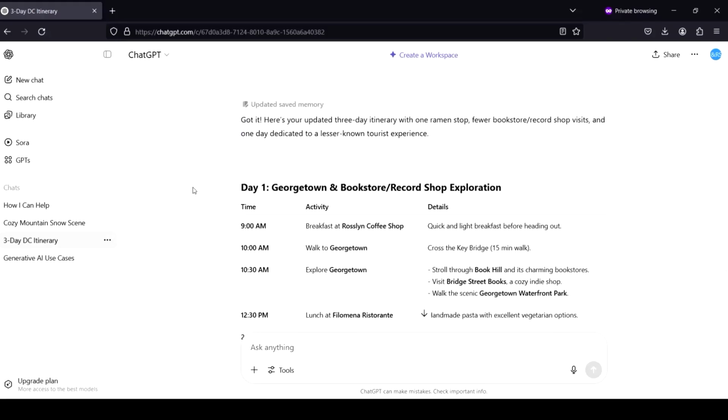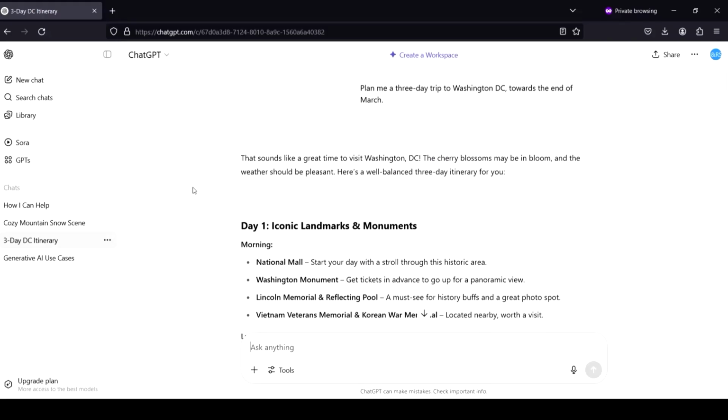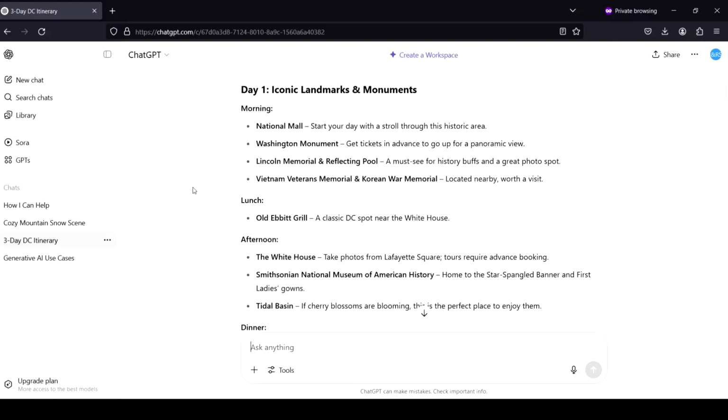Let's go over here to, this is a previous prompt. So it saved both the questions I've asked or the prompts that I've given it and its answers. So I can come back to this later. I could keep working on this. So this is for this 3-day DC itinerary trip. So I asked it to start planning me a 3-day trip to Washington, D.C. towards the end of March, give me some information about how the cherry blossoms will be in bloom, and then plan out my 3 days.